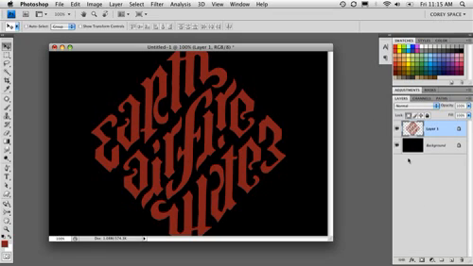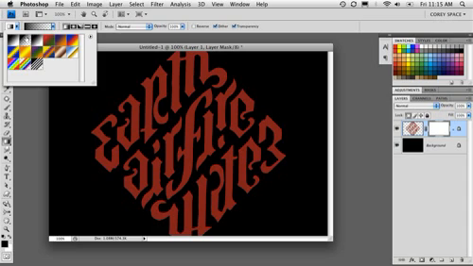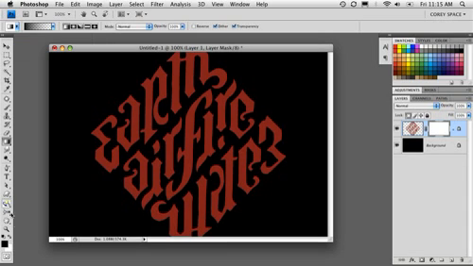And what we're going to do now is add a layer mask to this layer. So let's click the layer mask icon at the bottom of the layers panel. Go over to my toolbar and grab the gradient tool. Up here in the options, we're going to select the foreground to transparent gradient. And do make sure that your foreground color is set to black.